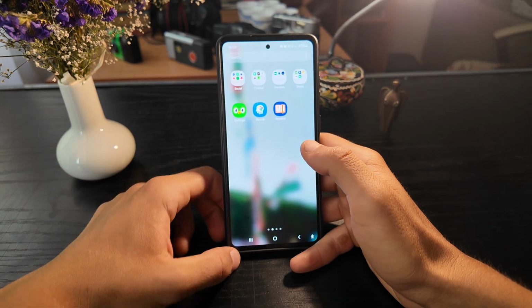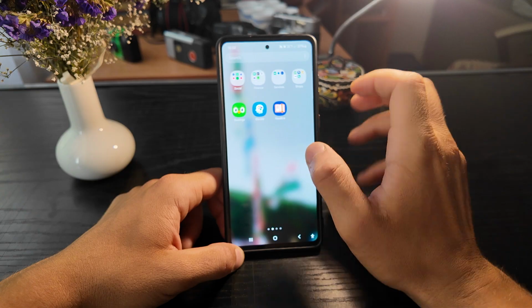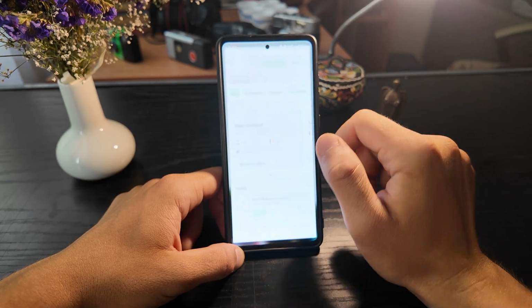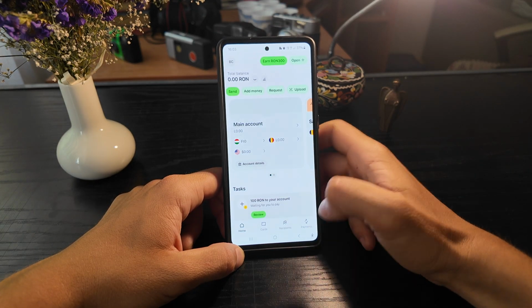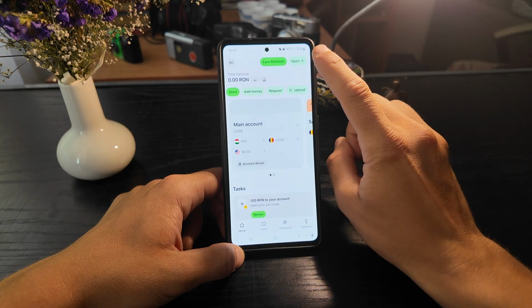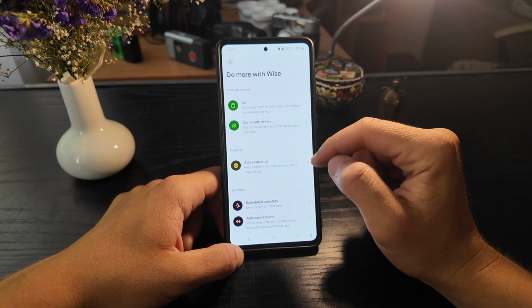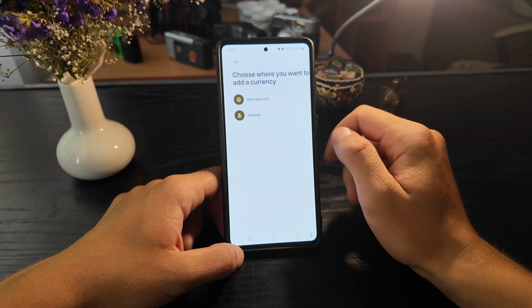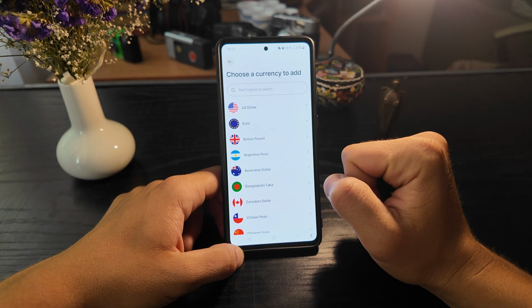So guys, in this video, I'm going to show you how to add a currency to your savings account on Wise. First, we have to open up the app, and here it opens up in the home menu. From here, you just go to the top right corner and tap on Open. Then under the Organize section, you tap on Add a Currency, and here you will tap on Savings.